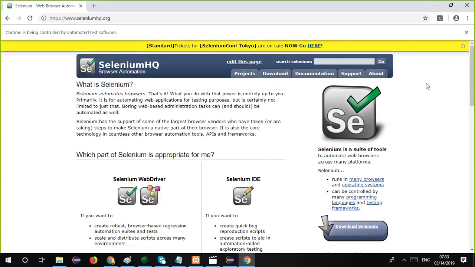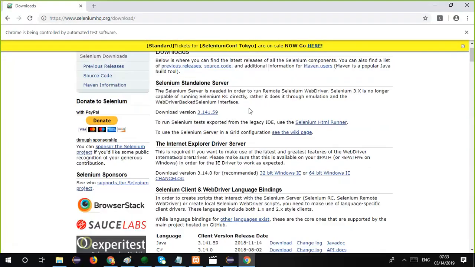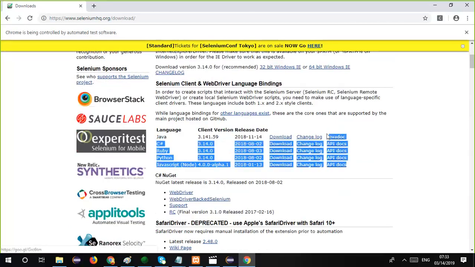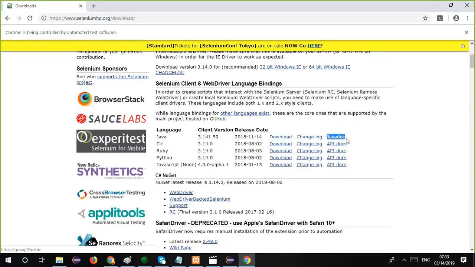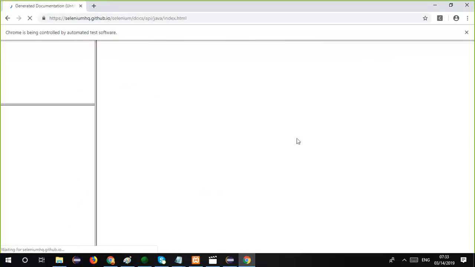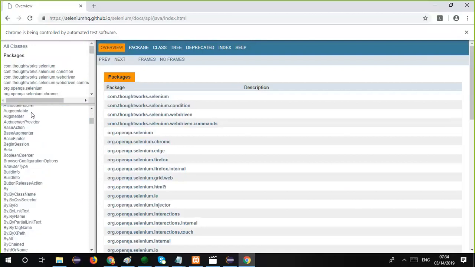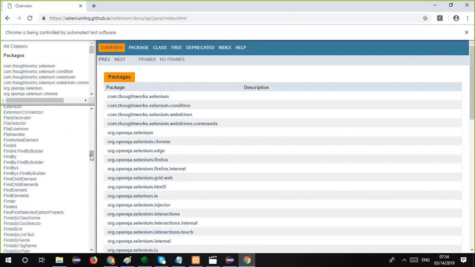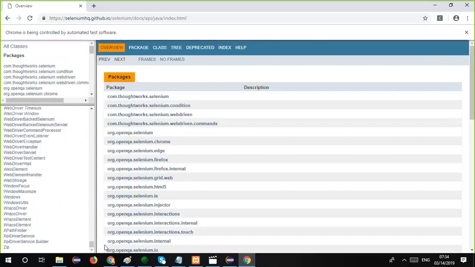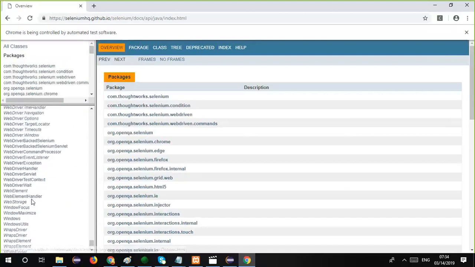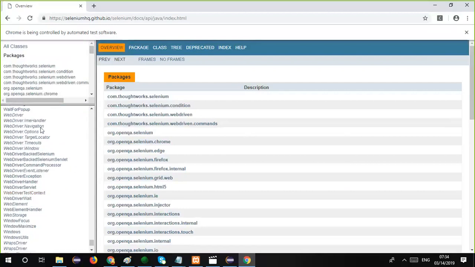If you go to the download section, this is the Javadoc link. Javadoc is nothing but the documentation of Selenium. If you click on this, you will be able to see all the classes which are present inside your Selenium API. API means application programming interface. So this is the Selenium API.